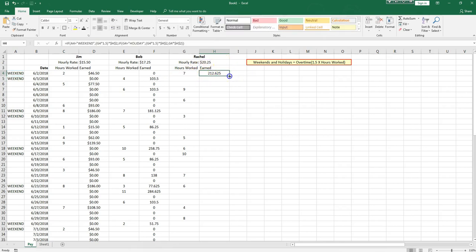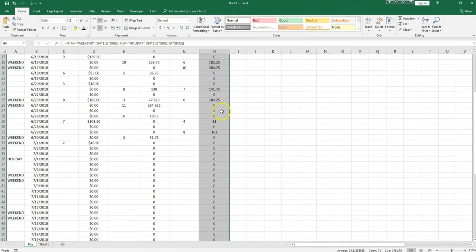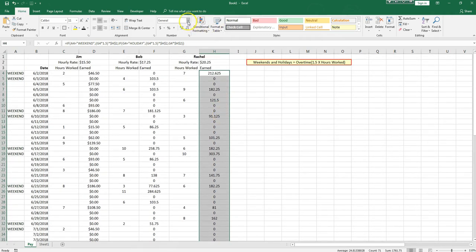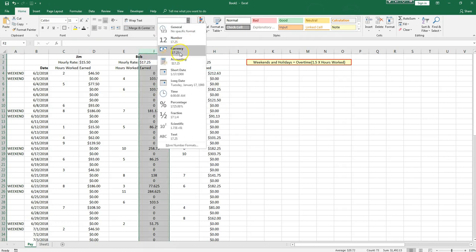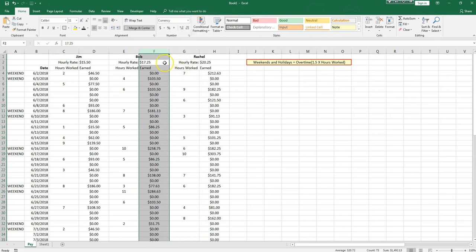So now we can double click down, right? And we'll just make these currency as well. I like to use currency. You can use accounting, you can use number, you can use whatever you want. But I like to use currency.